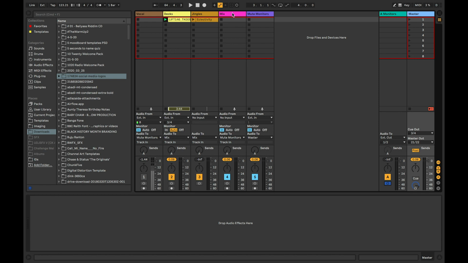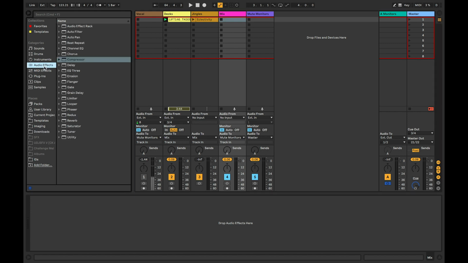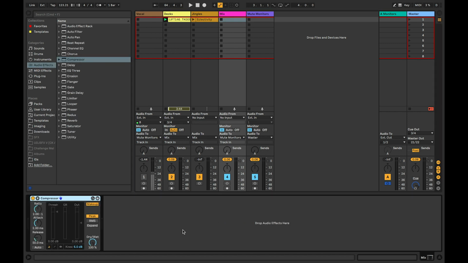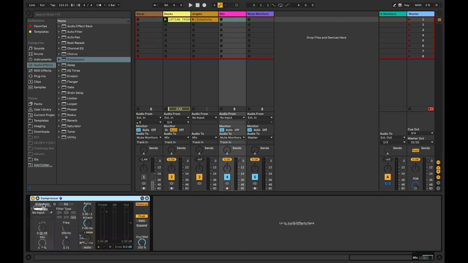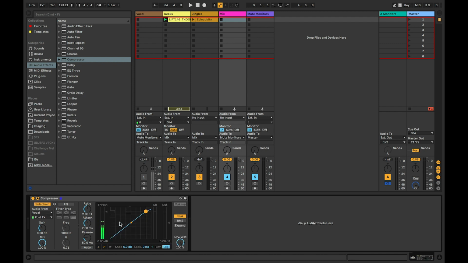We need to set up our sidechain for our auto ducking feature. So on our mix track, I'm going to go over here and add a compressor. The input of our compressor, we're going to make that a sidechain compression. This means that the input of something else is going to affect the compression on this track here. So let's just change it to this view.